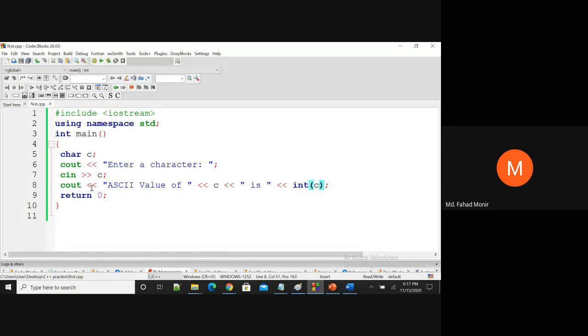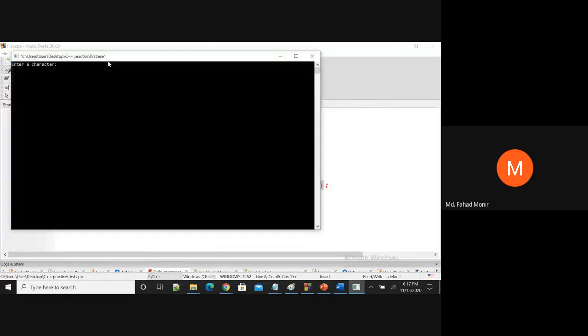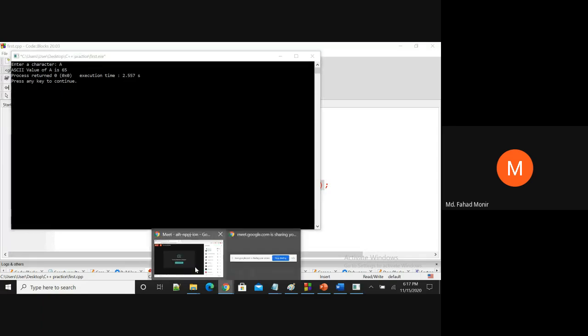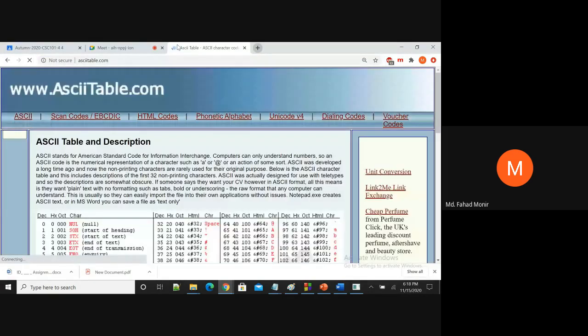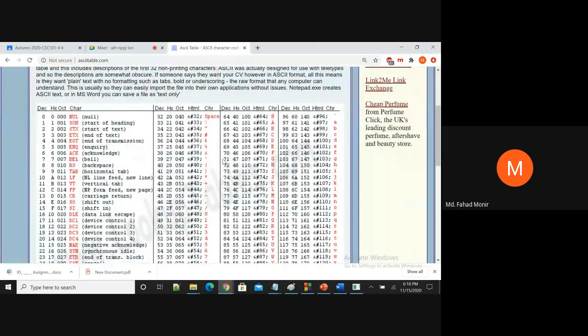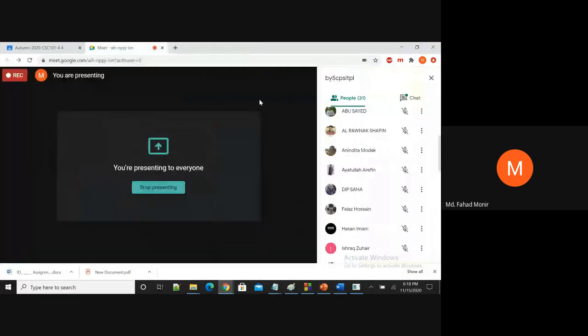So casting use করে ক্যারেক্টারটাকে যখন আমি ইন্টিজারে কনভার্ট করব, this is actually going to give you the exact value of the C in the ASCII table. So if we execute this code, you see we have the enter a character, for example capital A. The ASCII value of the capital A is 65. If you go to the ASCII table, you see here we have for A, where is my A? For capital A, what is the value? The value is 65. Okay, so that's how we can do.